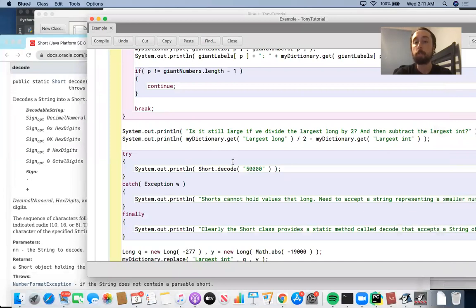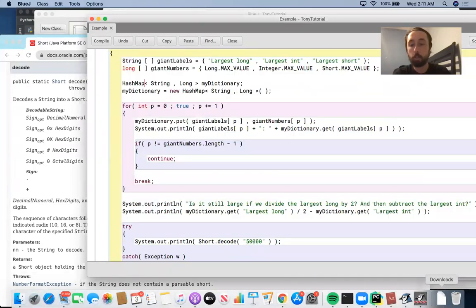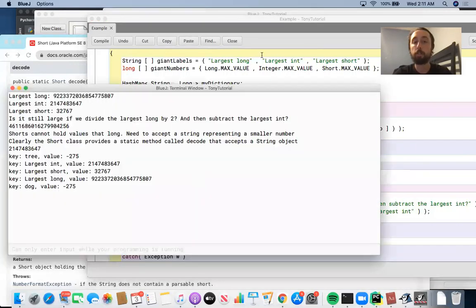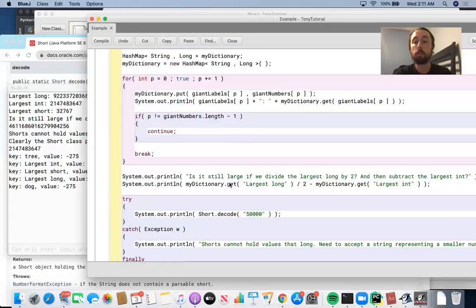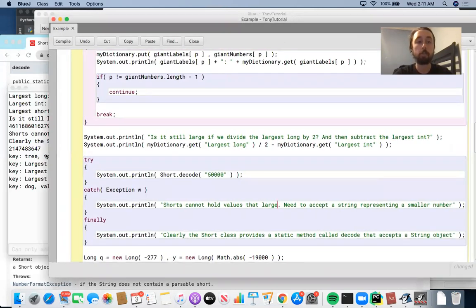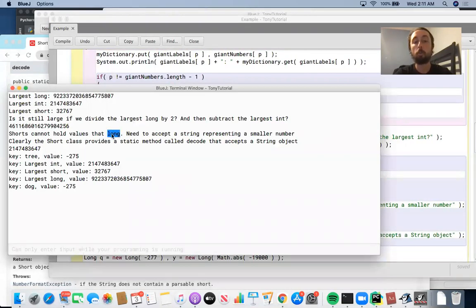But the problem is that if you remember from when we were looking at the terminal window, the largest value of a short is 32,767. So there might be a problem here. And so if we catch an exception, we could say System.out.println of "Shorts cannot hold values that large. Need to accept a string representing a smaller number." Okay, so you can just replace the word long with large here, but shorts cannot be 50,000.